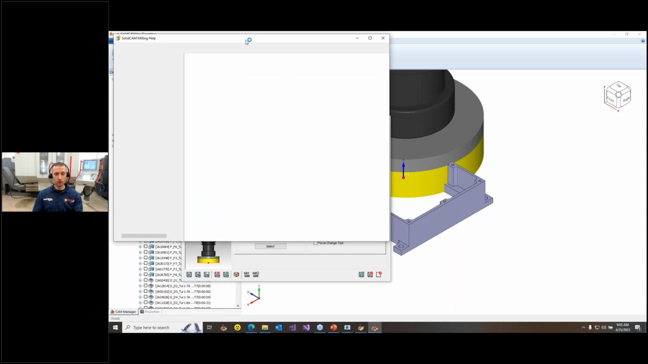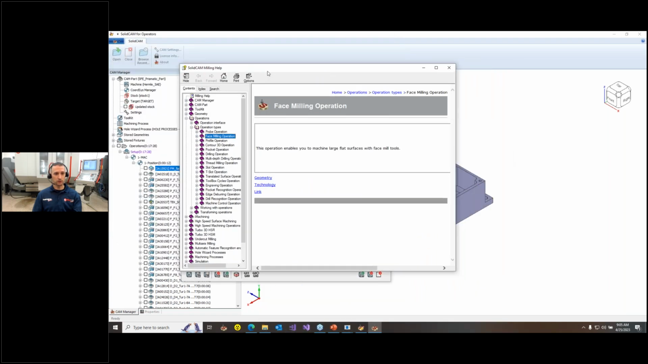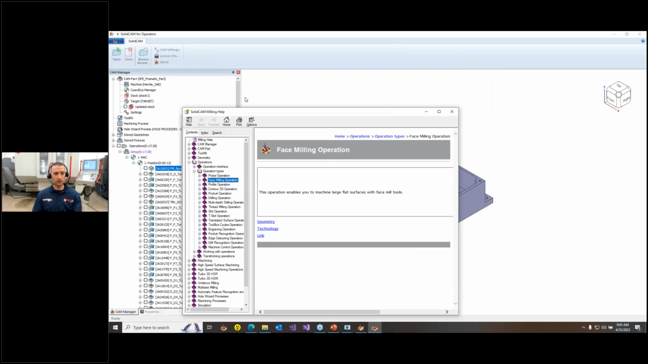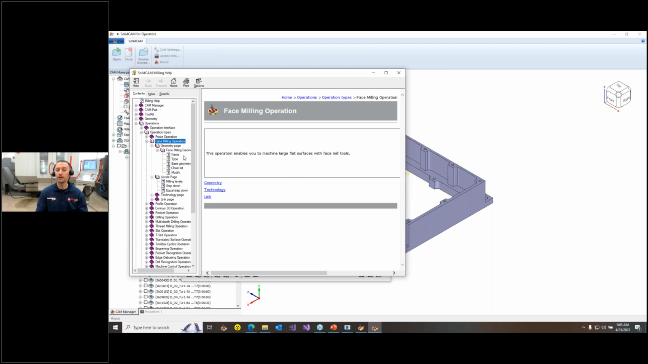So yeah, you can show your users that SolidCAM milling help is working. So here you go, face milling. I was in face milling. It opens up the help. So yeah, once again, SolidCAM for operators is the full SolidCAM. So yes, help files, everything. They are all installed and ran.